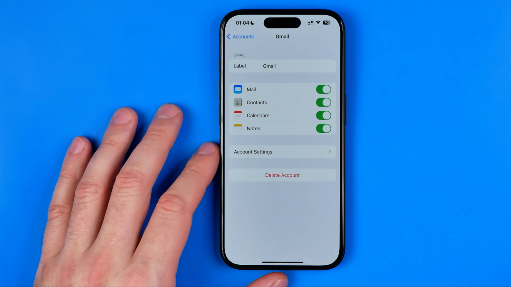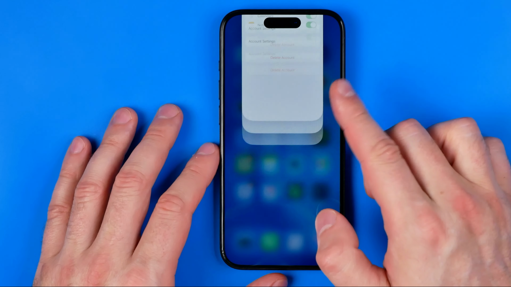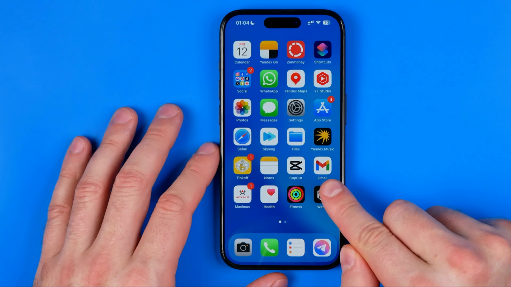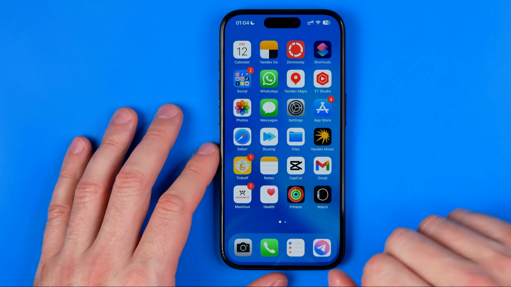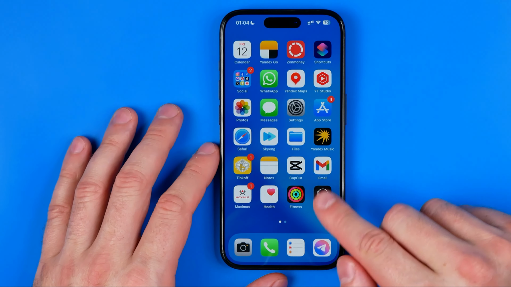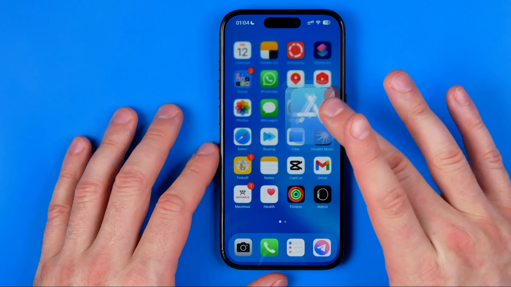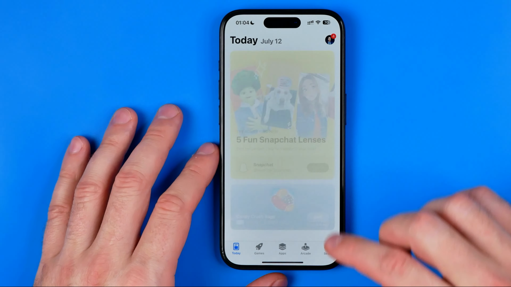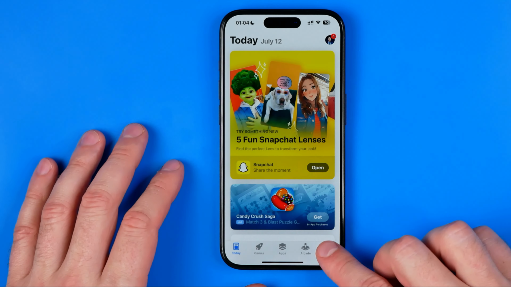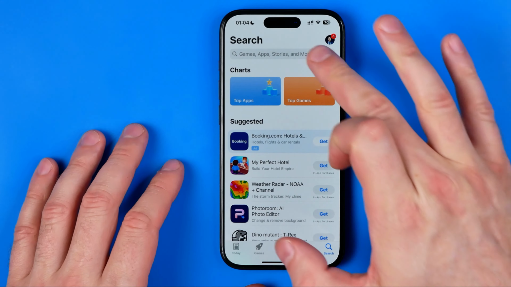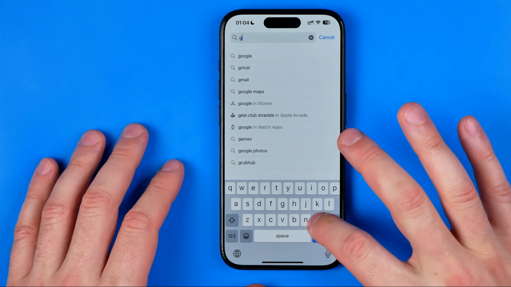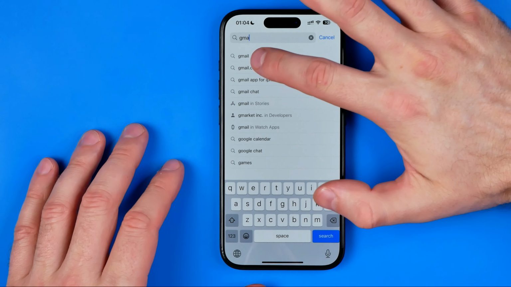However, there is another method that I prefer to use, and the method is using the Gmail application. I'm going to show you how it works, and first off we need to get this app. To do that, I'm going to use App Store. On the App Store we need to tap right here to go to search. On the search, just enter Gmail.